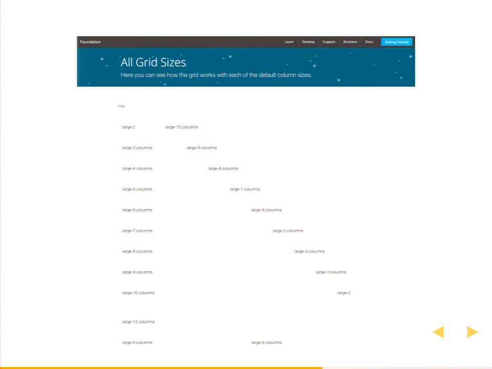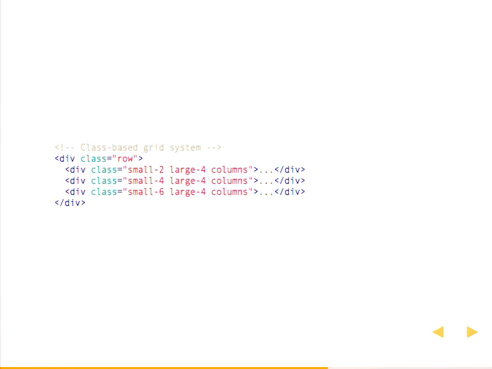This is really good for prototyping, for making things quickly. It's good in situations where you have complete or a lot of control over the markup, especially in your layouts, which isn't always the case in Drupal. It's getting better, but there are things that are just hard to apply the classes to that you need to make this grid system work. So here's an example of what that markup might look like.